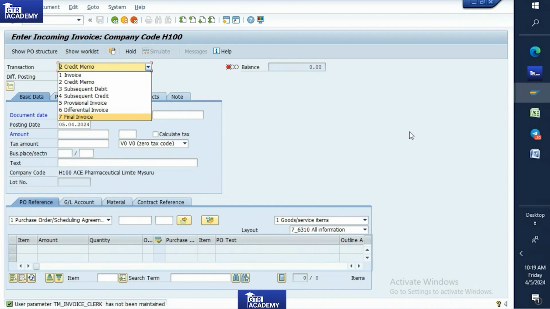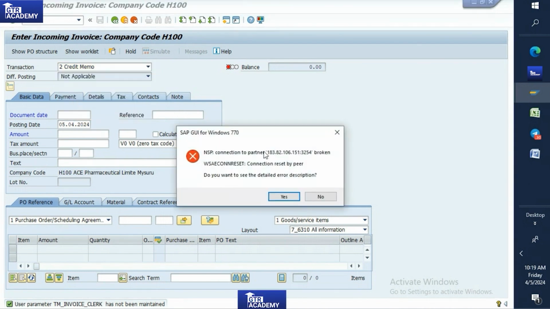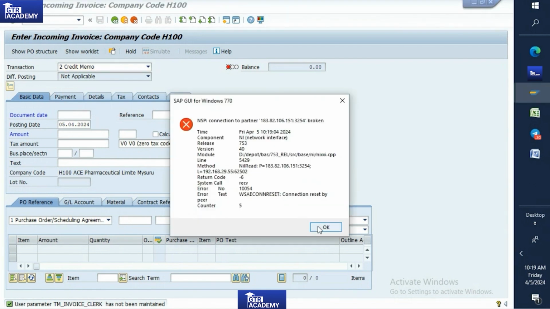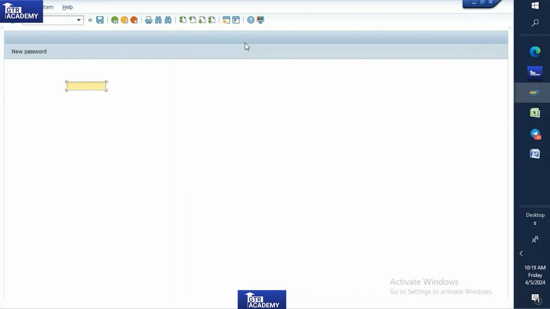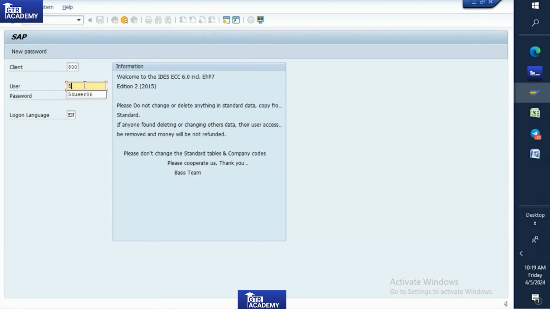If you are getting any error, for example invoice related or anything, you should be aware about the process, where exactly the user is facing the problem. That's the reason you should be aware. But you are not going to perform all the business processes.